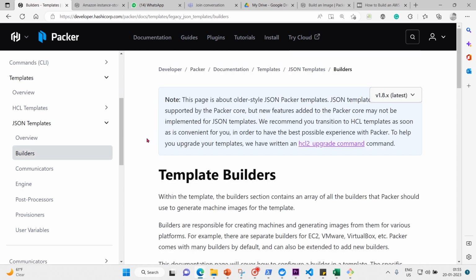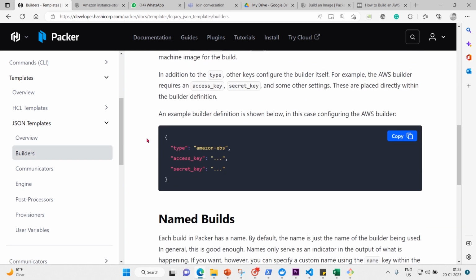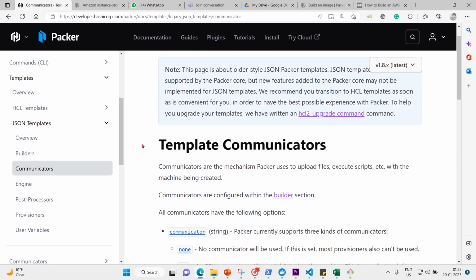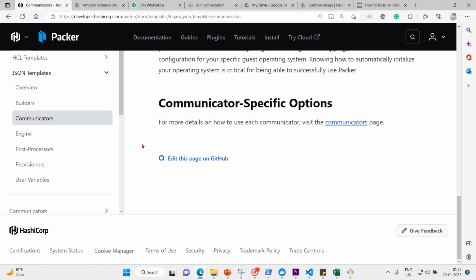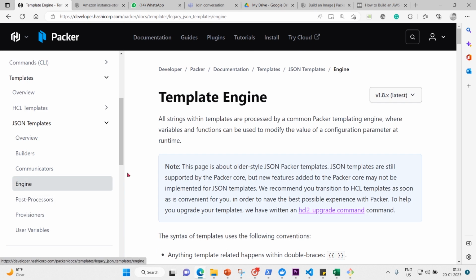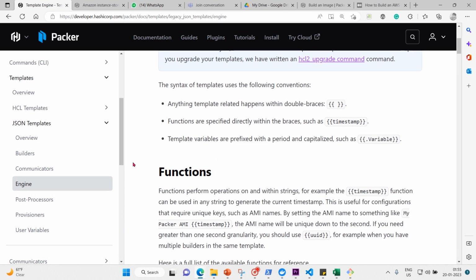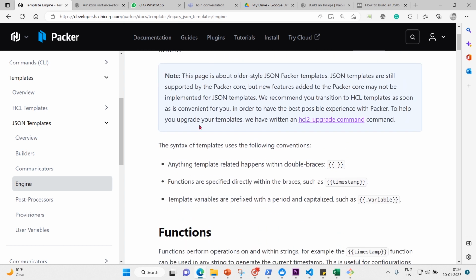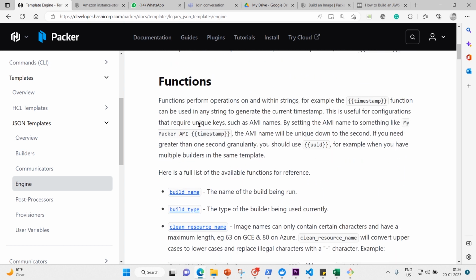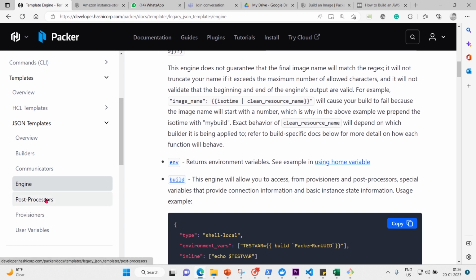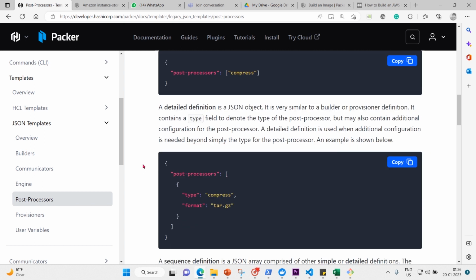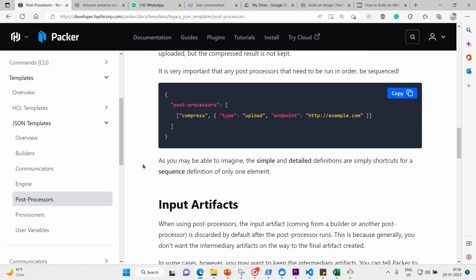So now you can go to the builders section. Here you'll find all the rules and how to define and build the builders, and you can look into the communicators also. So here it's a detailed communicators template. And then engine. From engine, here you will find the syntax of templates, which uses conventions, like if you want to attach variables, so this kind of information you can get from here. Then you have post processors after the work. If you want to attach any other tools such as Vagrant or any other tool, that can be attached using the post processors.